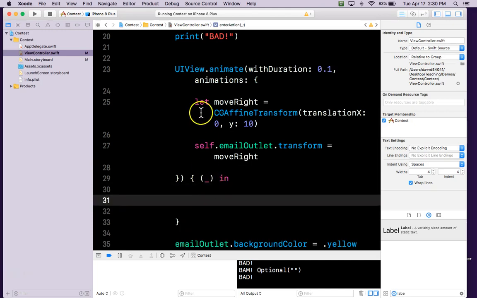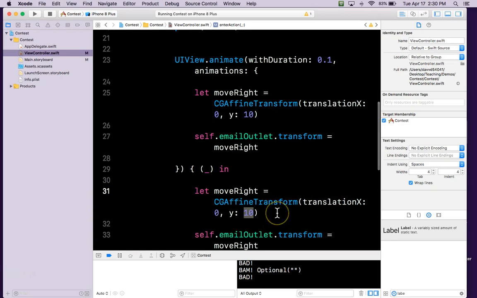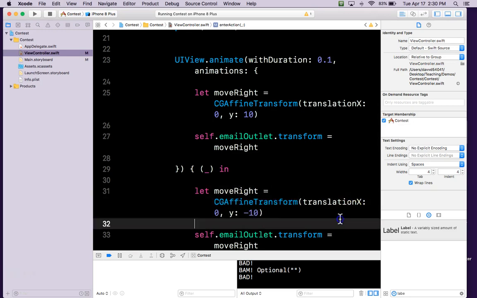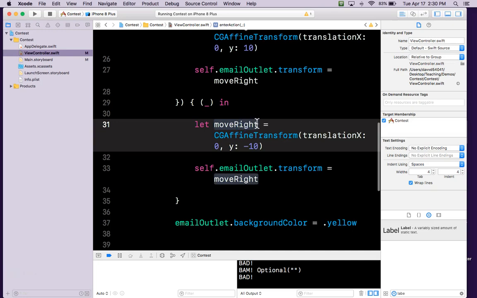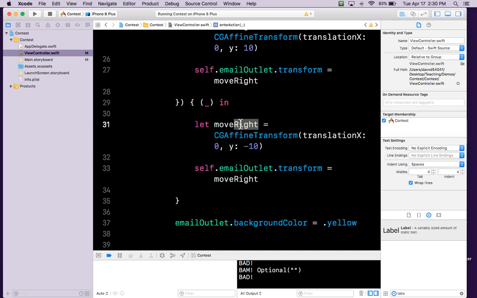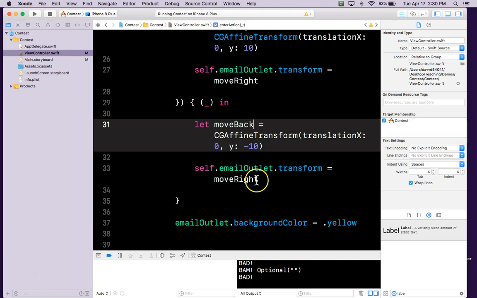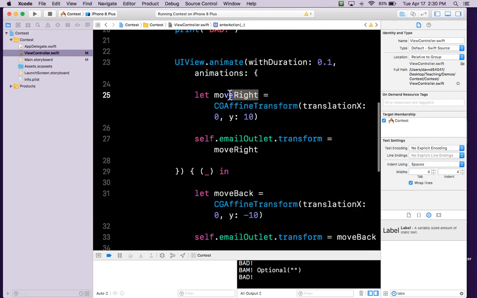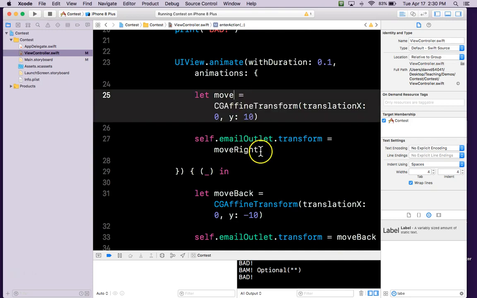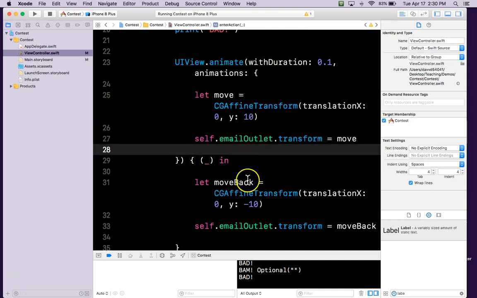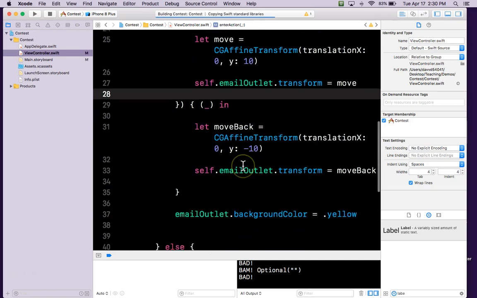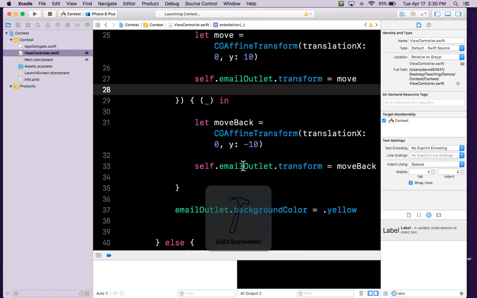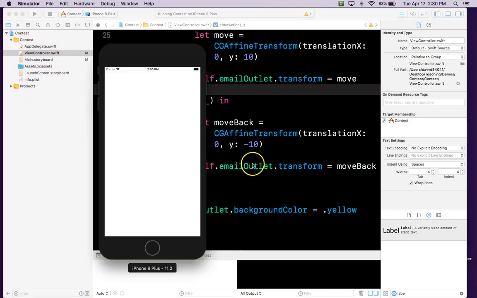Okay, so I'm going to copy and paste this, but instead of 10, I'm going to make it -10. And now it's called move. I'll just call this one move back, and I'll call this one just move. So move and move back. Build and run. Hopefully it'll bounce, like, bing, bong.